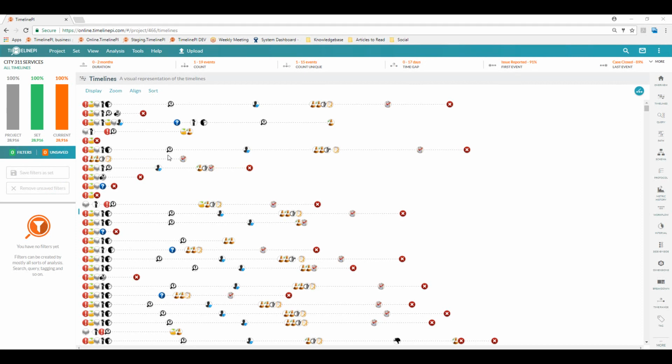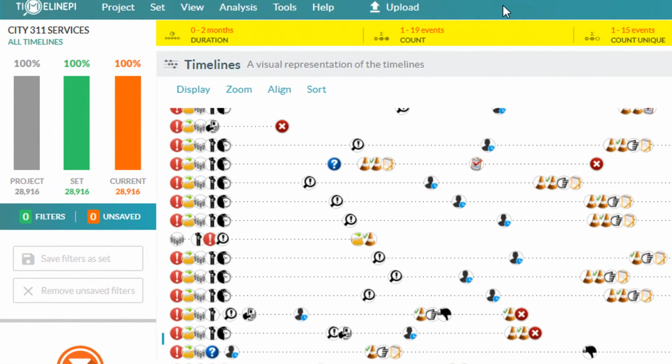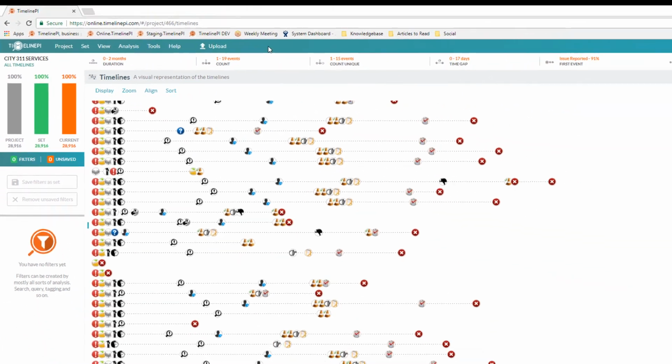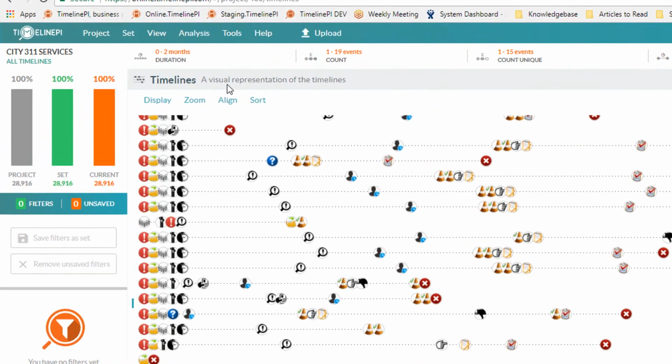There are nearly 29,000 cases in my current set, which is just too many to scroll through and be able to digest. So we can use the metrics along the top to get a better understanding of the data we're currently looking at. Because these metrics are always going to be representative of the set of timelines which you see in the window below, you will see these recalculate and change dynamically as we further filter and break down the data, as you saw with the path analysis. So right now we're looking at close to all of the 29,000 service requests.